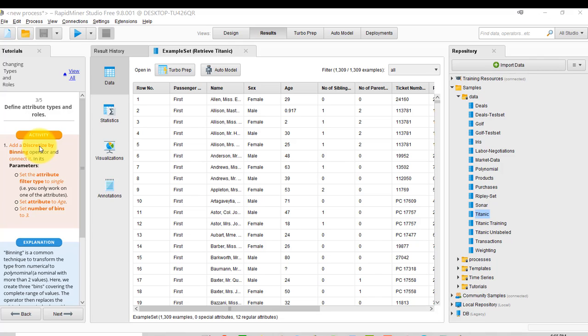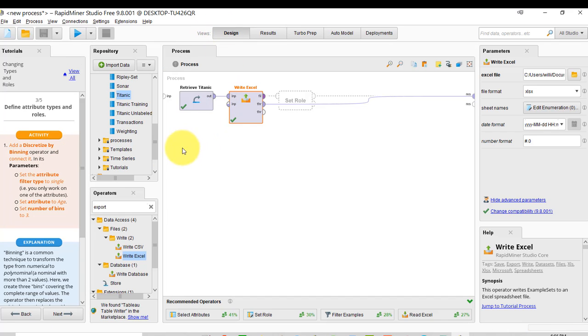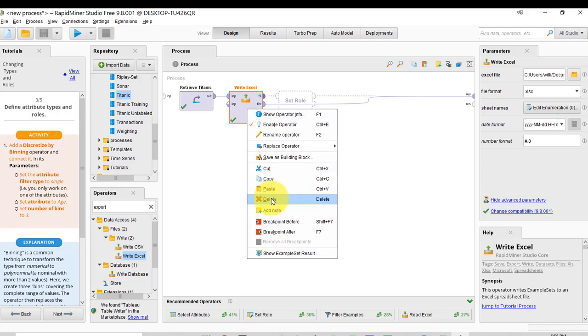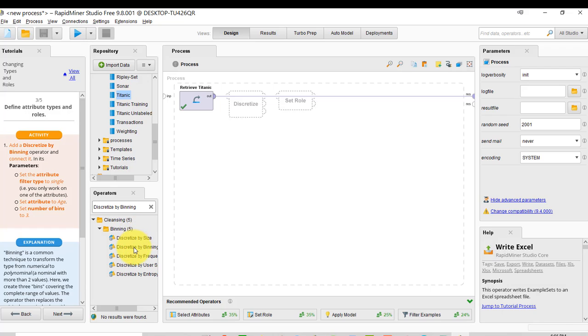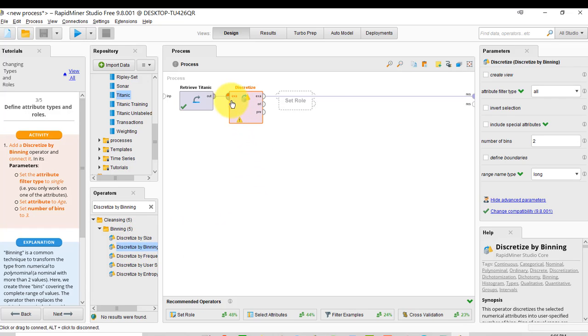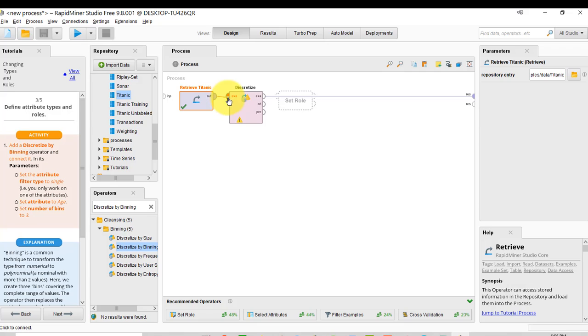It's also called discretizing, because you're taking a number and making it into a discrete value. So it's also called discretize by binning. Okay, so that's what we want to do. Let's go through the steps. Let's get rid of this because we don't need that. And we need the discretize by binning operator, and that's here. And we have to connect this.